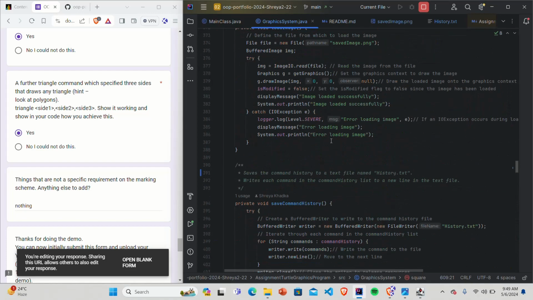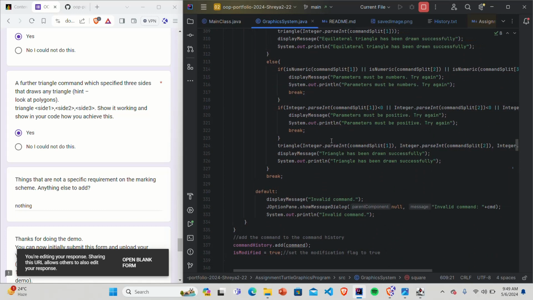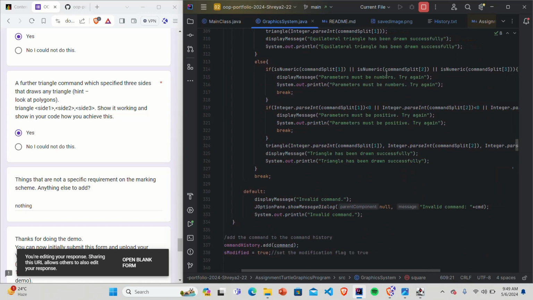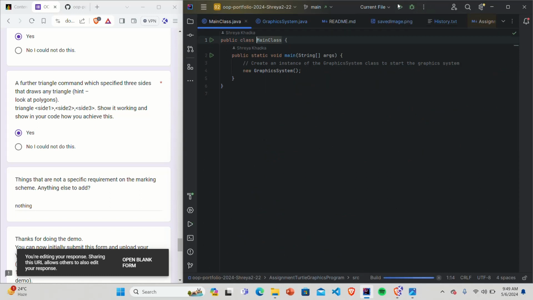Here is my command for this. There must be three parameters. Parameter must be numbers, positive. Let's check it out in the program itself.